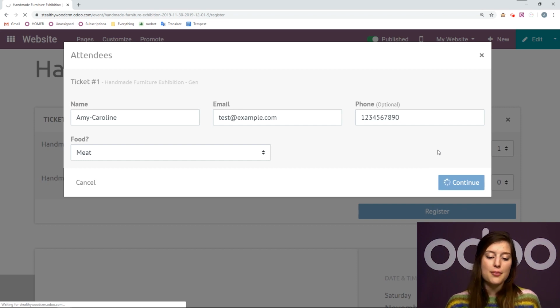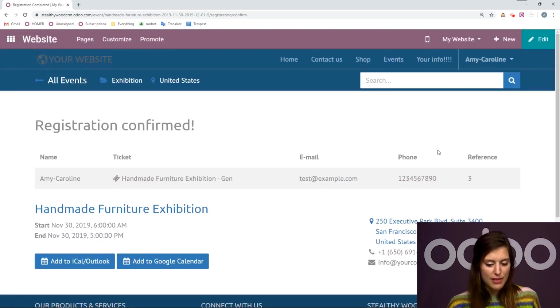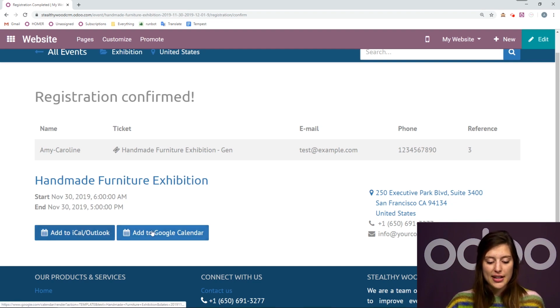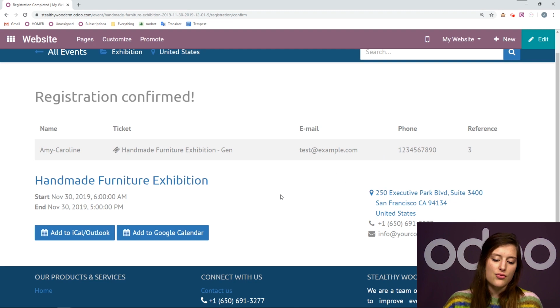All right, once I do that, I'm going to be redirected to a confirmation page where I have the option to add this to my calendar right away. So my Google Calendar or my Outlook calendar. I can do that by clicking on one of these smart buttons. Okay, I also have some basic information about the event, the start date, the end date. I have the address here on the right.